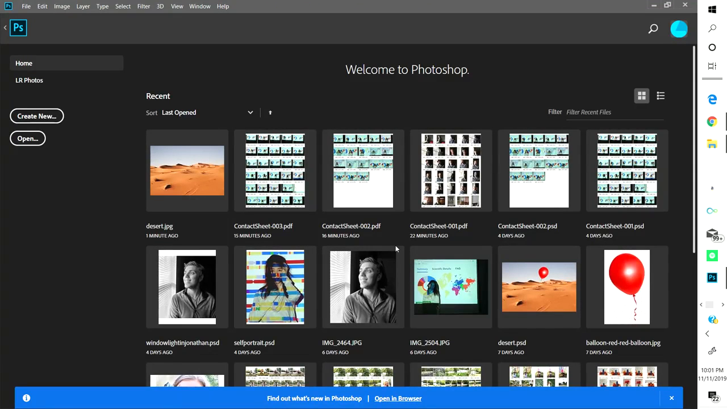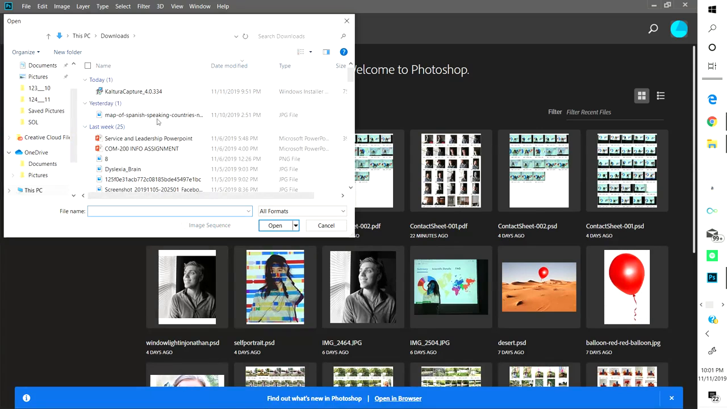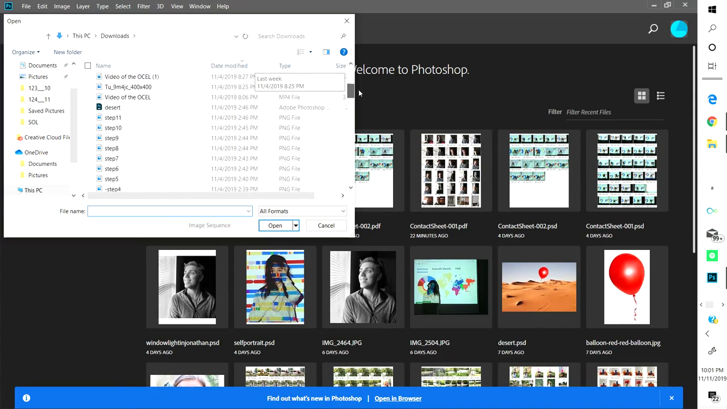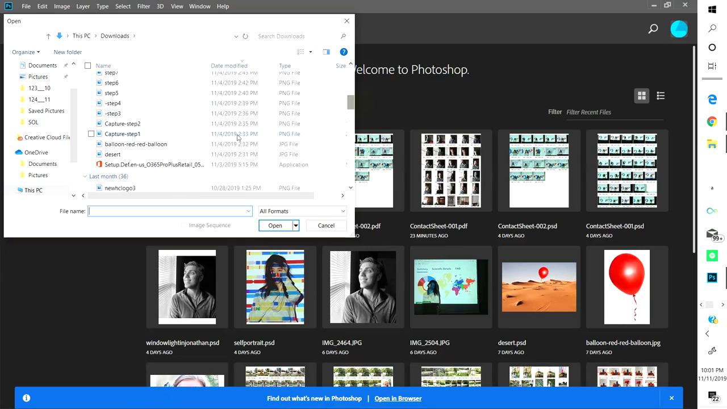I'm going to show you how to combine two images using the Magnetic Lasso tool. To start, you're going to need two images. You can do this by pressing the open button, and I keep all of my pictures in my downloads because that's just easier for me to find them. Sorry about all the mess.